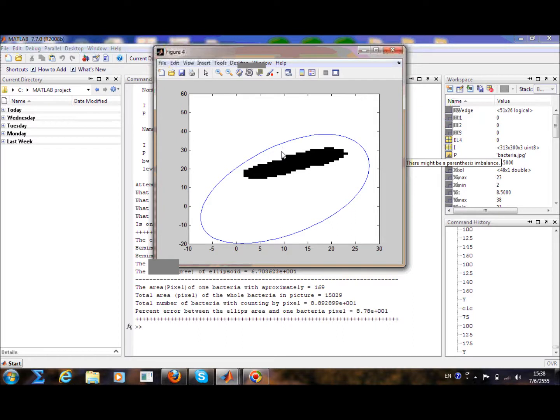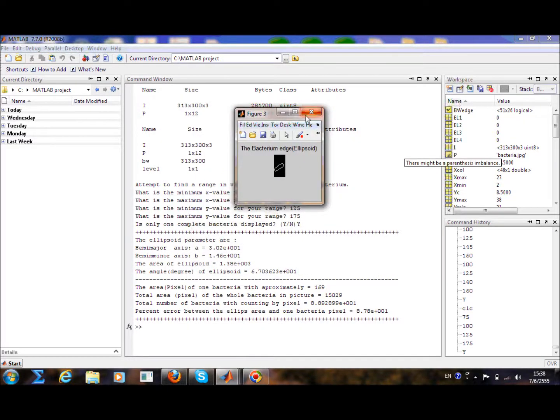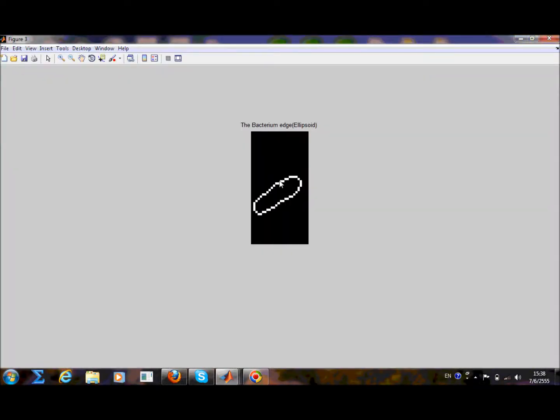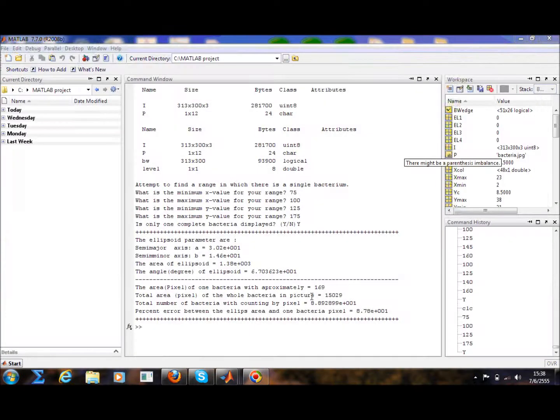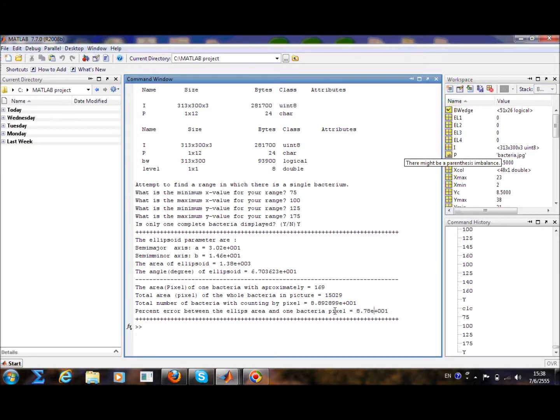Here you can see that we have a bacterium and an estimated ellipse. By taking the pixels in this one single bacterium and dividing into the total, you can see here more specifically the outline of the shape of the bacteria. Then it says that the percent error is fairly small. And the total number of bacteria looks like about 89 or 90, which we can confirm is correct as we have counted. And so there we go, that's it.